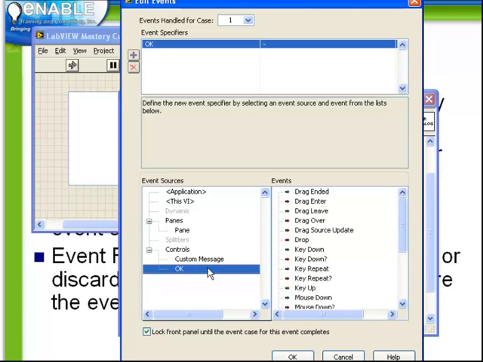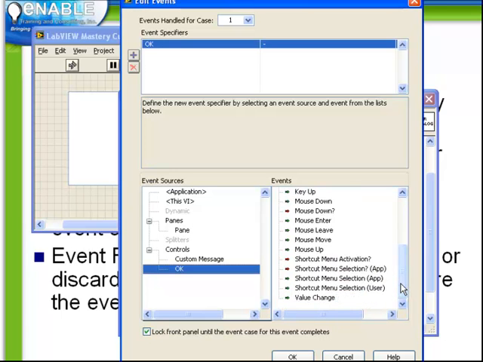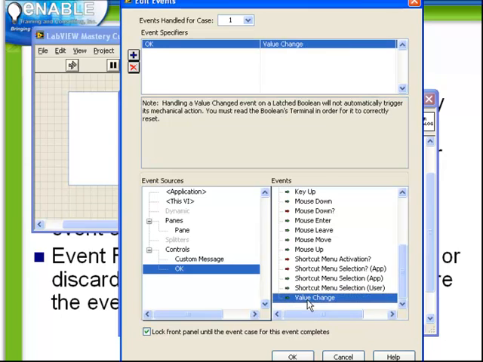Once we click on a control, we're now presented with a list of events which can be used with that particular control. Notice how there's a series of drag, key, mouse, shortcut menu, and a value change event. In this case, we want to handle the value change event. In the next section, we're going to talk about the difference between notify and filter events. For now, just observe that the green arrows indicate that there are notify events, and the red arrows indicate that they are filter events. We're going to proceed with the value change event because what we want to have happen is we want the VI to finish when the OK button is pushed, which indicates the value change on the button.